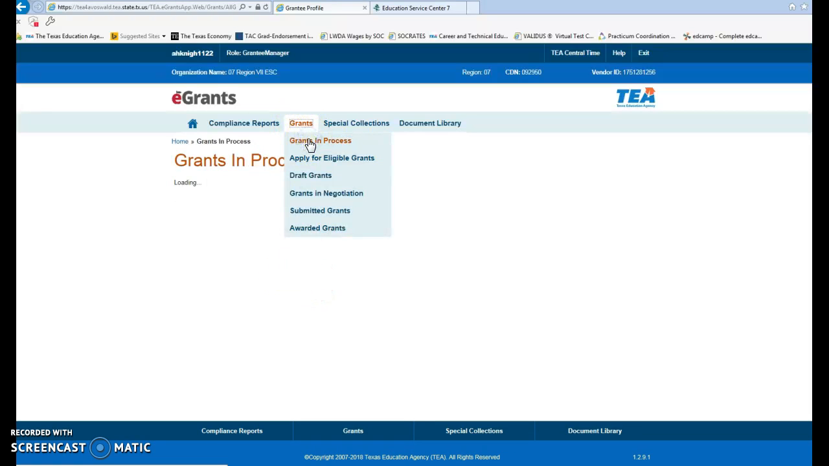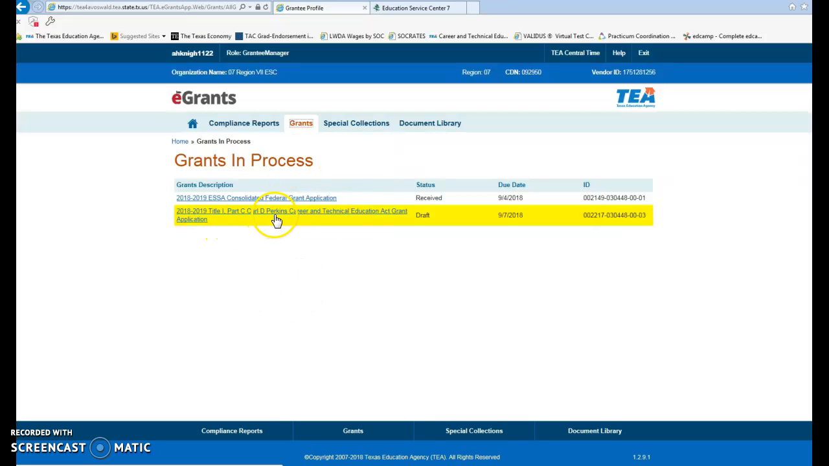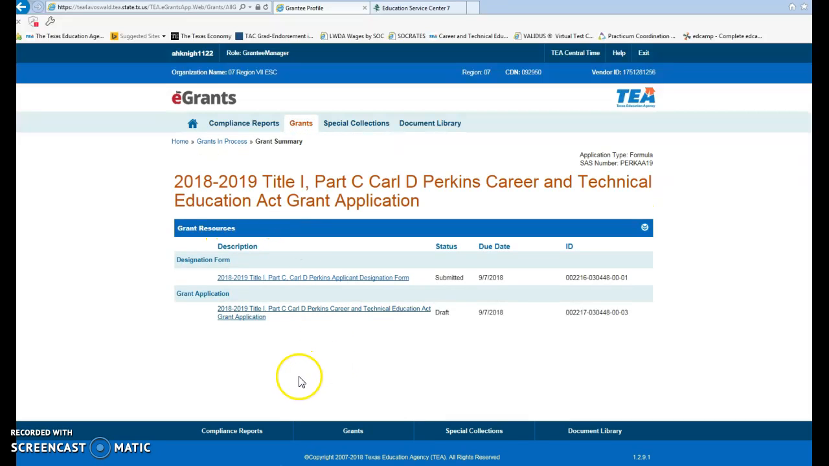So when I look for grants in process, that one comes up. So I go to my Carl Perkins grant. The first thing you will do is submit the applicant designation form. This is where you tell TEA that you will either be applying on your own. If your allocation is $15,000 or greater, then your district can apply on its own for the Perkins grant.